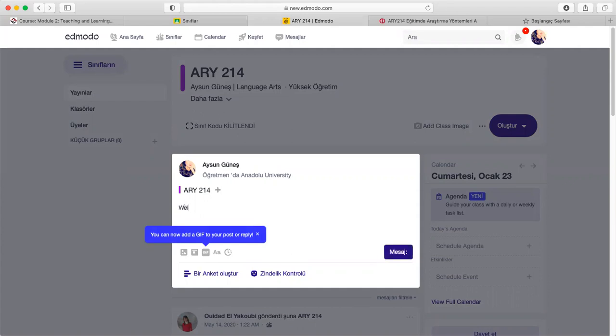So let's say, welcome to my classroom. And when you want to share it, just send it here. You can add many add-ons like files, images, or you can add something from your library. As you see, there is a library here, and you can upload all your resources, and whenever you want to use it, you can just send it from here, and you can send some gifs and other things. So this is the message button. If you want to share something, you can just click on this one.